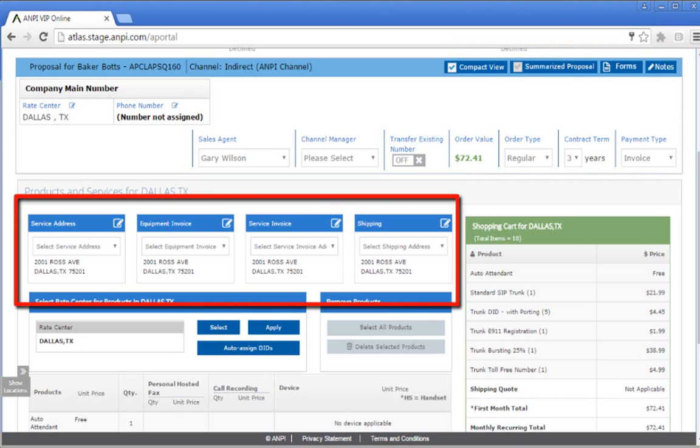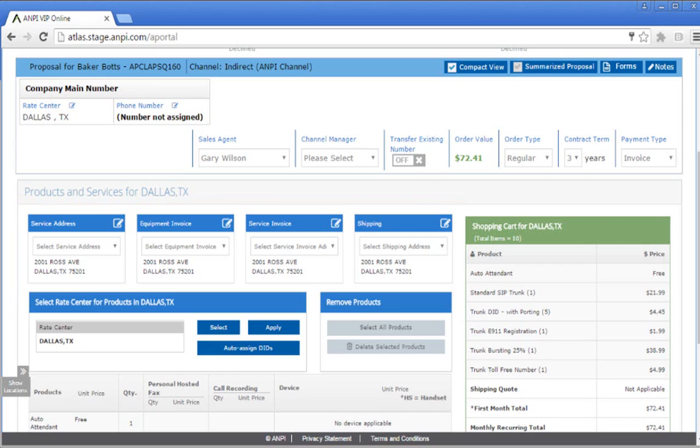Further down in the middle is a section where you can change the address for each option that requires an address, such as the service invoice address. If this were hosted UC and you were ordering phones, you can change other addresses like the shipping address, for example.